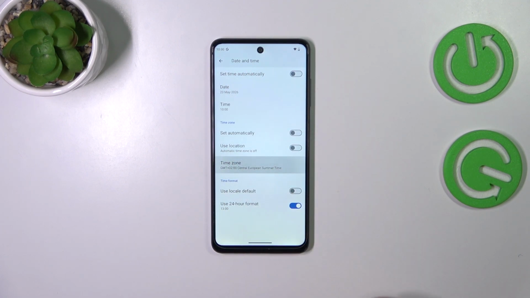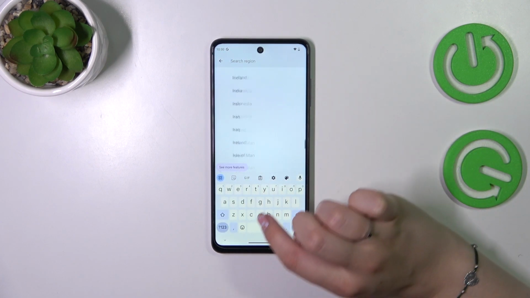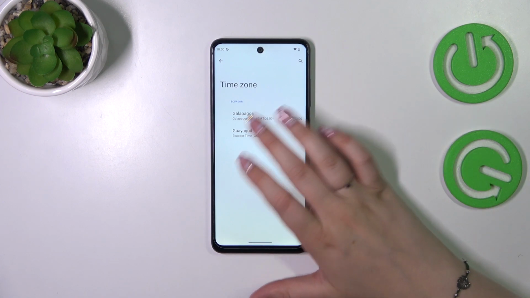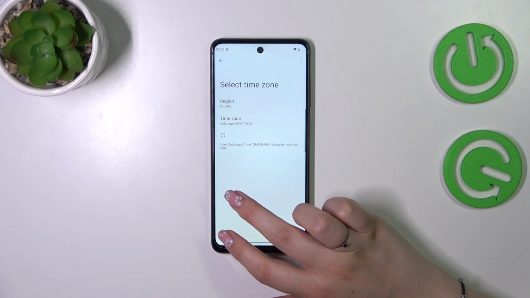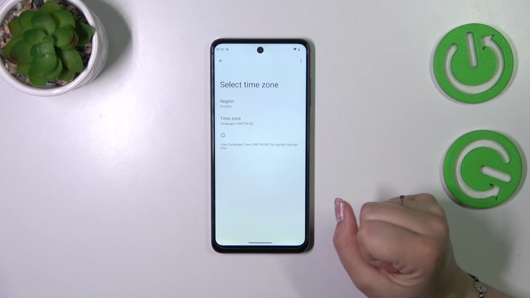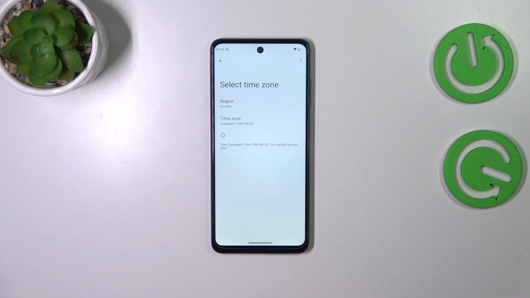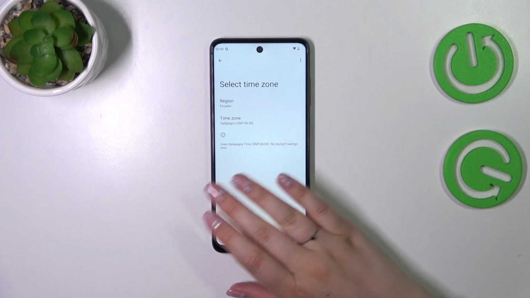The time zone, just tap on it and tap on the region, and here you can change the time zone. Just find yours and tap on it. For example, this one, of course, you can choose. You can make some further choices just by tapping on them, and it will be immediately applied again. Of course, be aware that after changing the time zone, the time will change according to it.